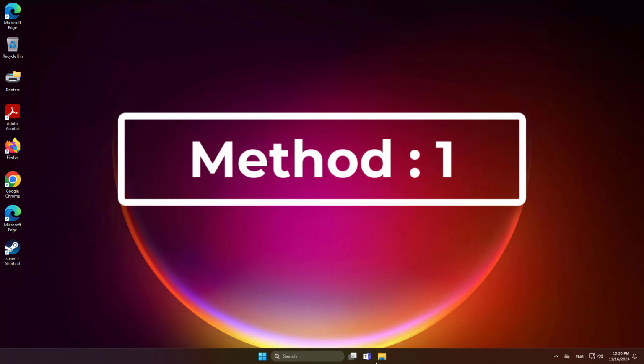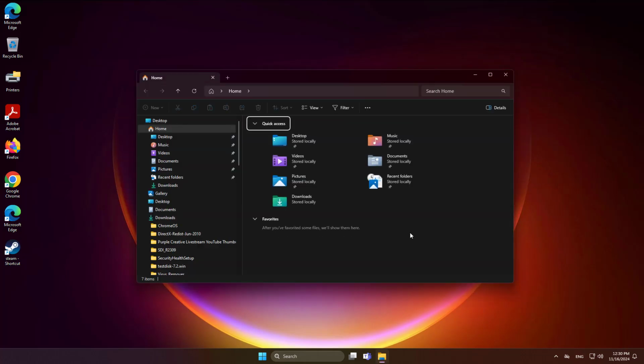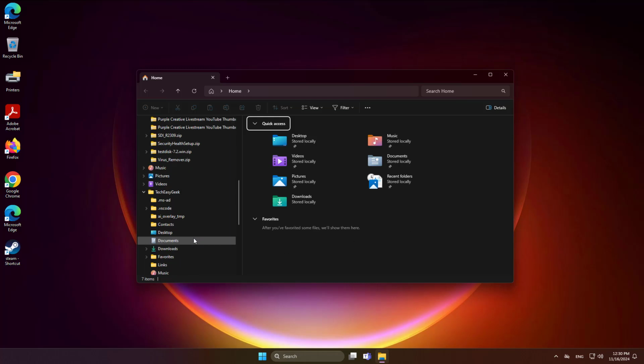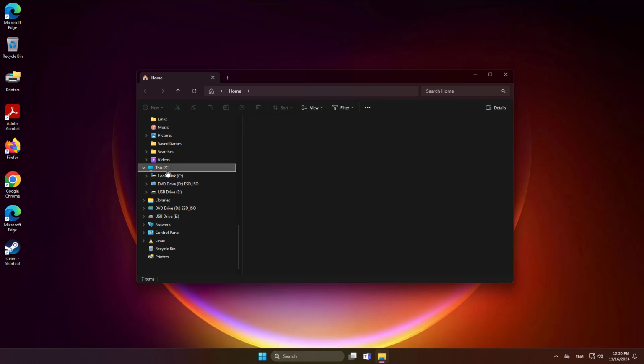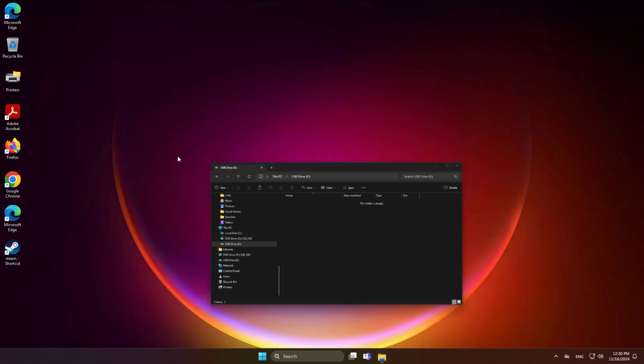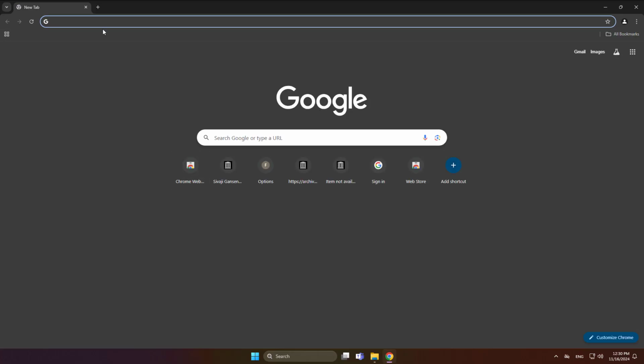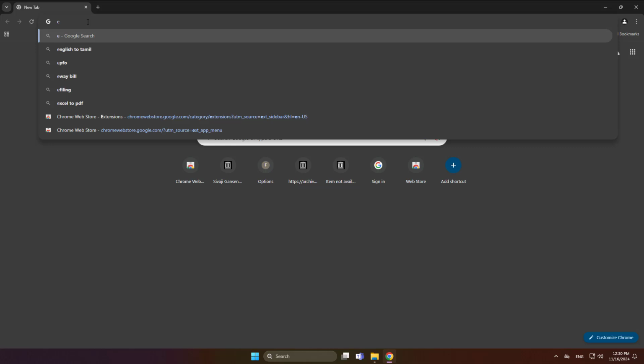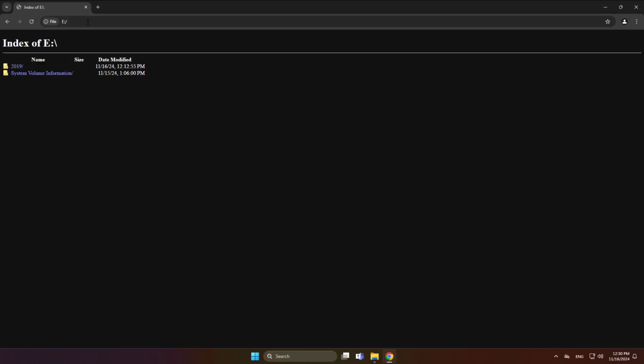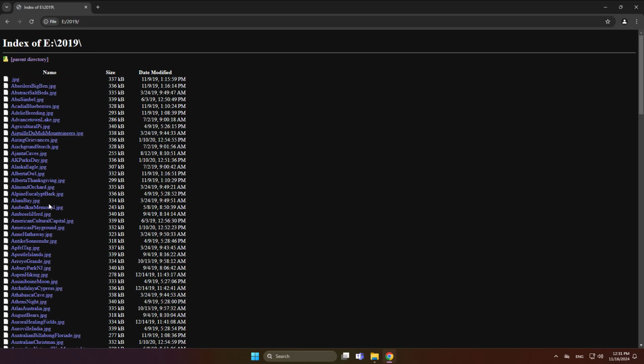First method is Open File Explorer. Find USB drive letter. Open Chrome browser. Type drive letter colon, press enter key. Open folder and retrieve files and folders.